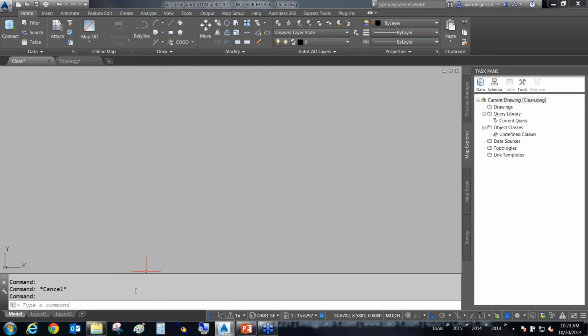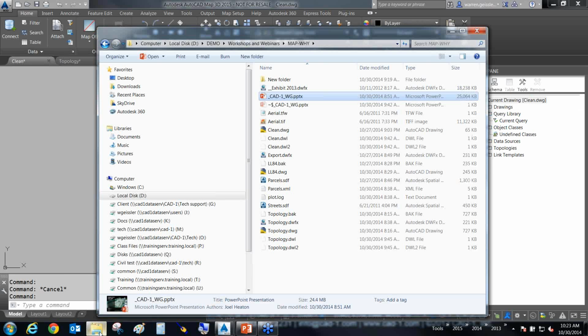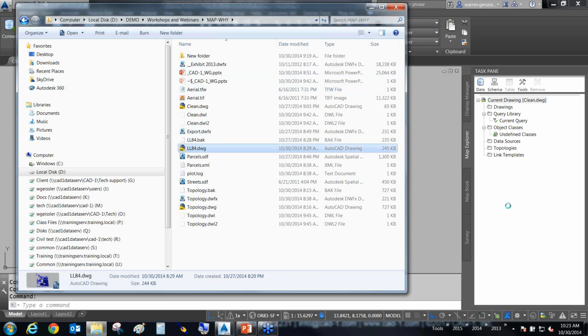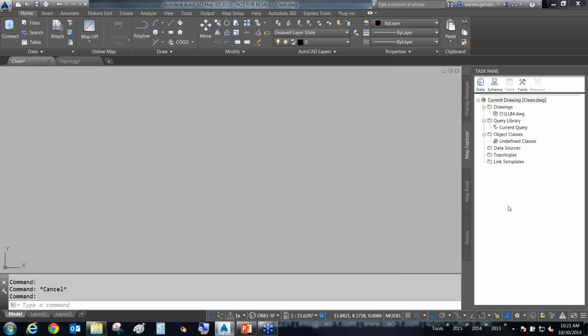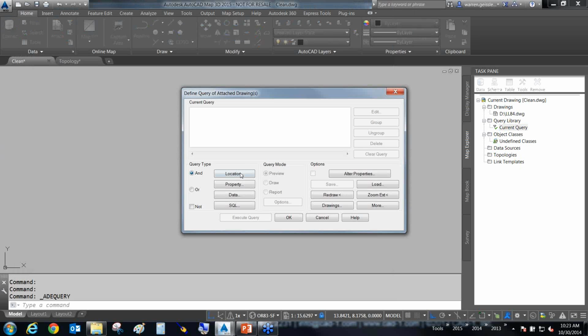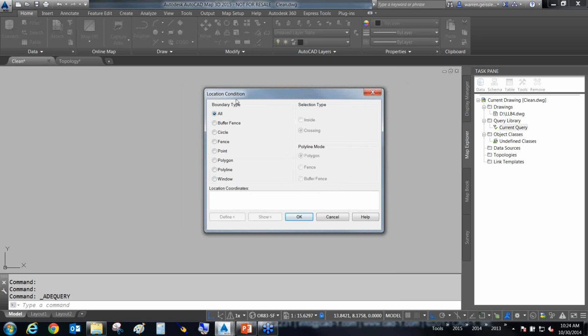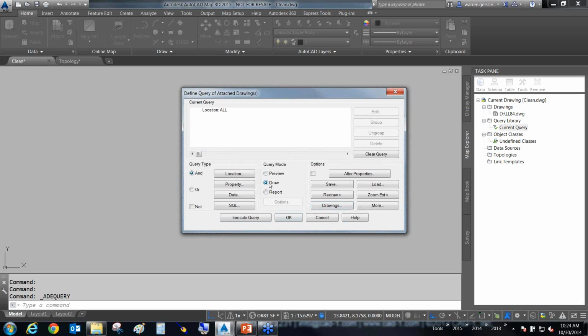So just so you know you can do this, I can grab an existing AutoCAD drawing that's in one coordinate system, and through a little prestidigitation by attaching it in here and telling the program, hey, please grab everything, that means a location all, grab everything out of that drawing, and I want to draw it in the current file.